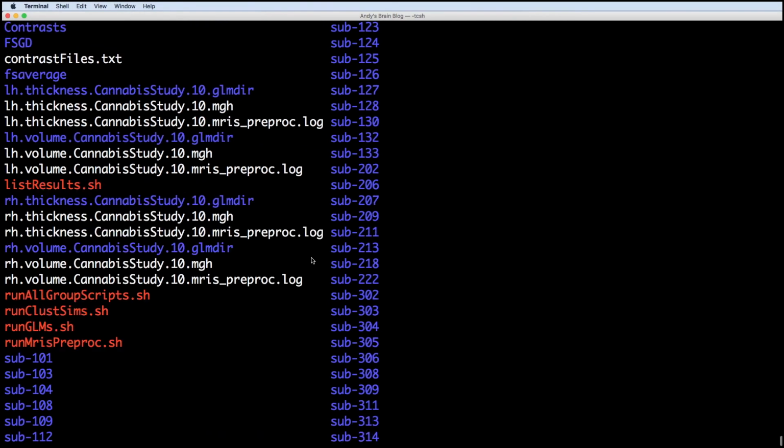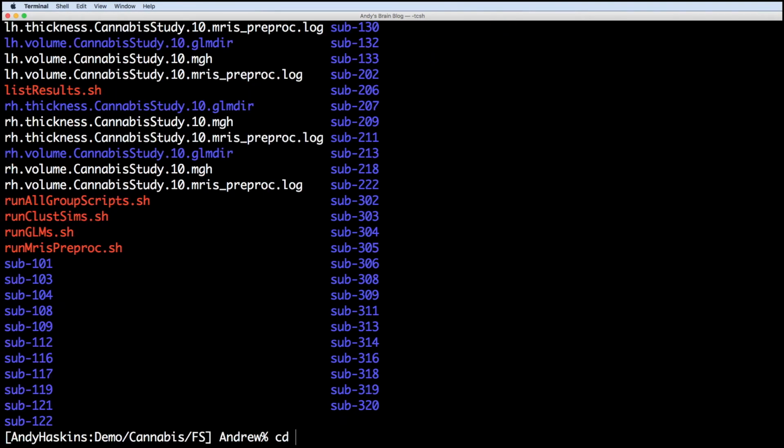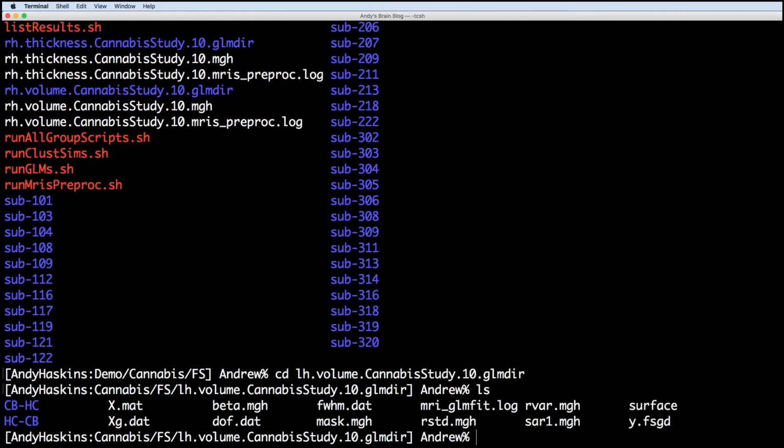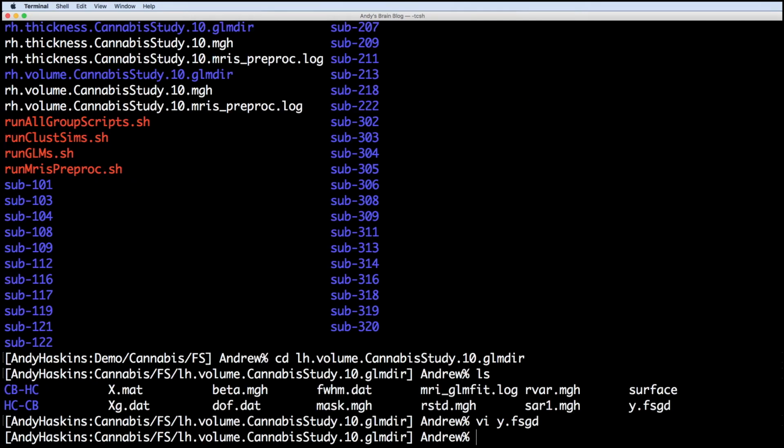This creates one output directory per hemisphere per measurement. Navigate to the directory lh_volume_cannabis_study_10.glmdir. There are 2 subdirectories, one for each contrast we specified. The y.fsgd contains our FSGD file. beta.mgh contains the parameter estimates from the model. See if you can figure out what the other files contain.